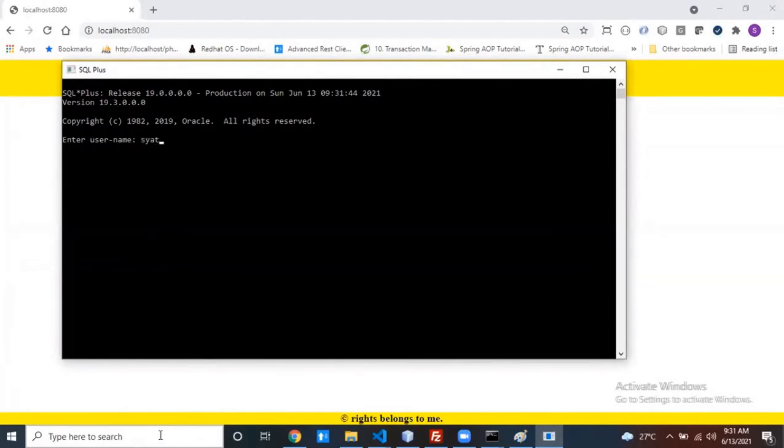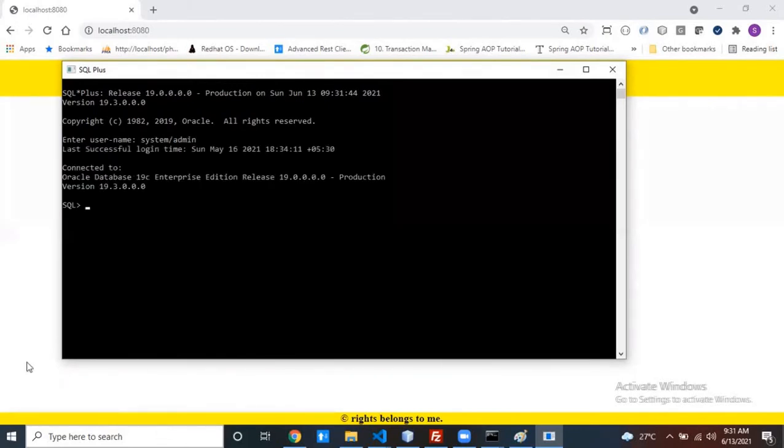Username is like system, I guess. System. See, connected to Oracle database 19C Enterprise Edition. This is the one. Inside this, we have some tables. Which table is there? Select star from NIT students. I guess one table is there.